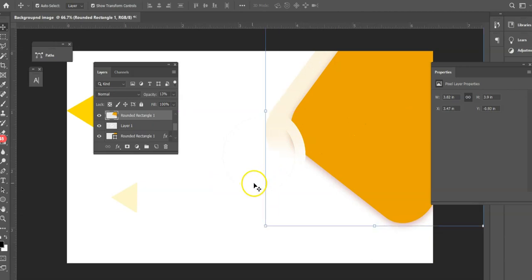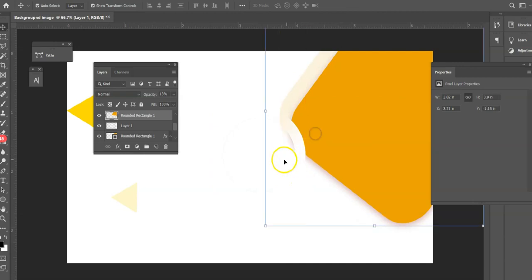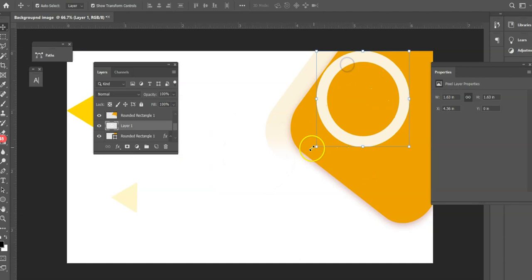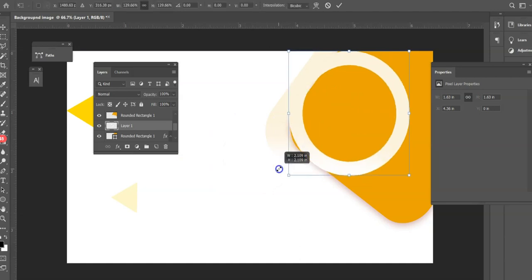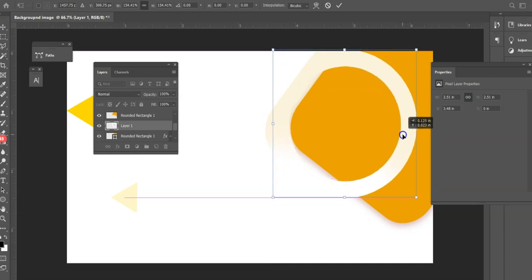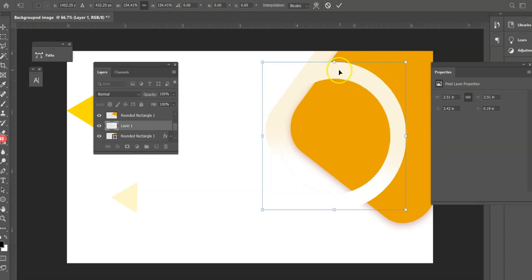Okay, let me just go ahead and select this white circle. There we go. That's the white circle that I have there. Okay, and what I'm going to do now is make sure that I reduce the opacity. If I reduce the opacity, there you have it. I now have a little bit of a circle at the back.